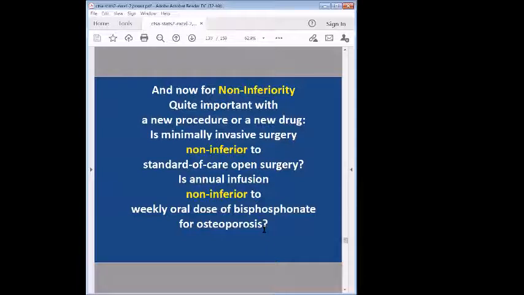Okay, so now let's switch to non-inferiority, which is sort of like equivalence, but slightly different. Non-inferiority is quite important when you're coming up with a new procedure or a new drug. And so the question can be asked, is minimally invasive surgery non-inferior to standard of care open surgery? Right? That can be a question you ask.